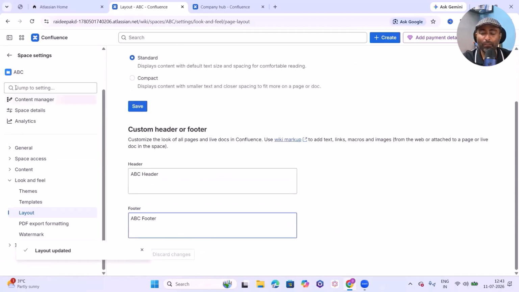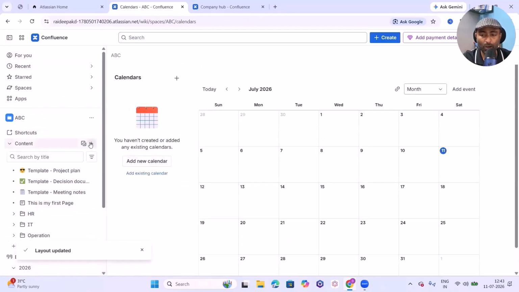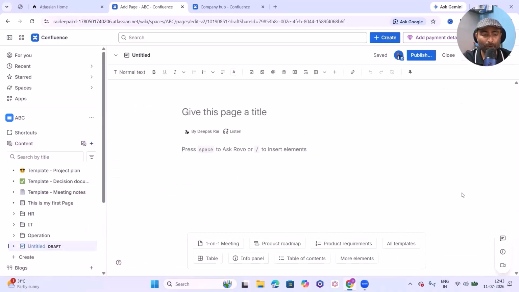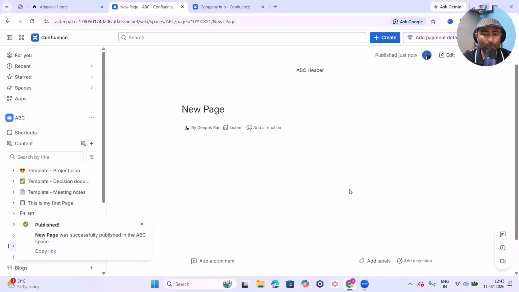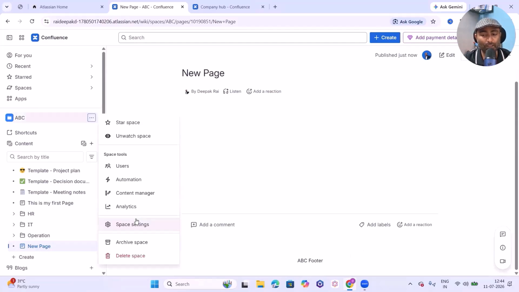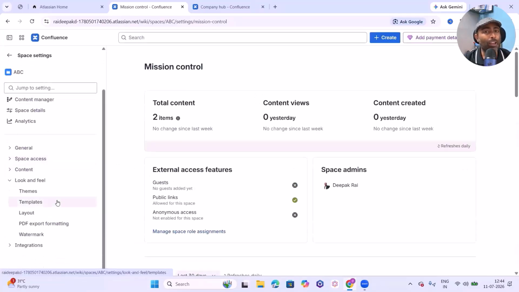Let me save it. And whenever I go to my space and try to create any new pages or content, I will see the header added by default. Publish. Post publishing, we can see the ABC header and ABC footer. Sometimes companies use it for branding. Whenever they want to include headers and footers, we can use it by default in the space settings, which is much easier than adding a header and footer manually.